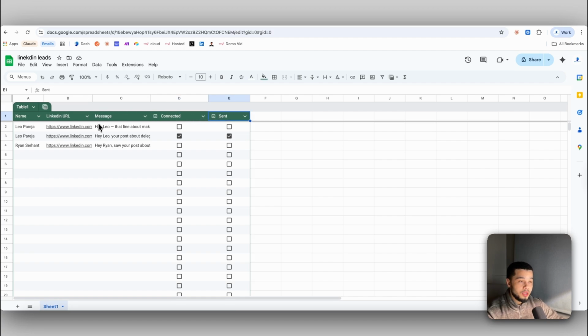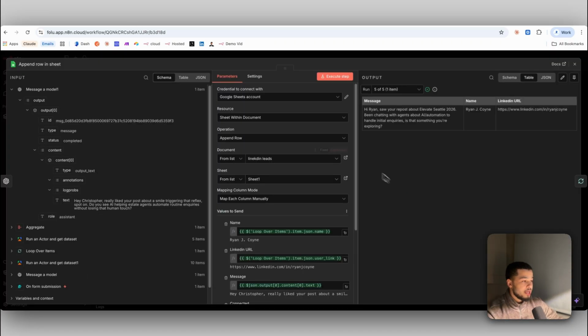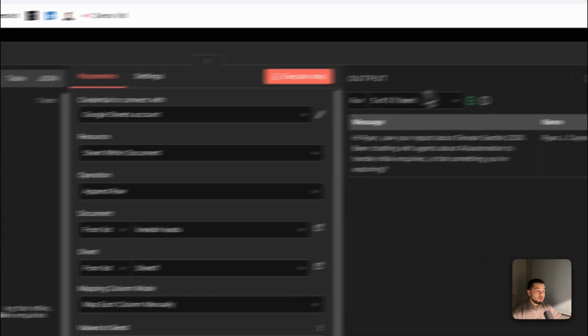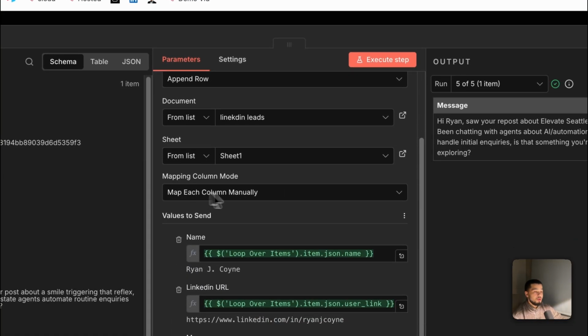Now again, I'm going to leave this full Google Sheet below so you can just put it into your own account. But if we come back over here now, we're going to select this Google Sheets. It's going to be an append row. So we're going to search up Google Sheets. It's going to be append row. We're going to select that sheet that we've just made, which is LinkedIn leads. And we're going to press map each column manually.